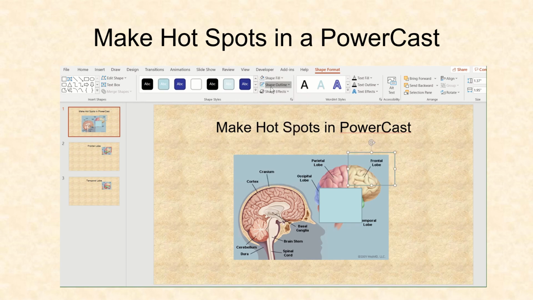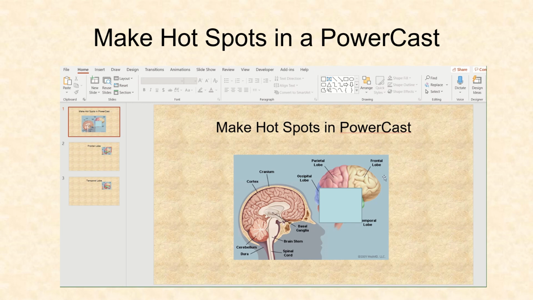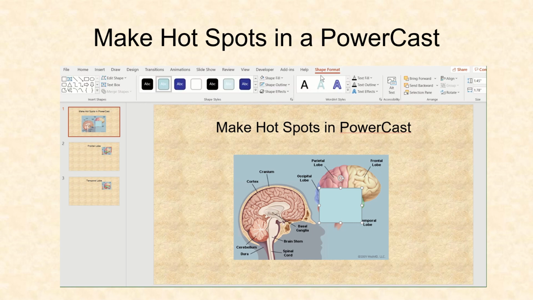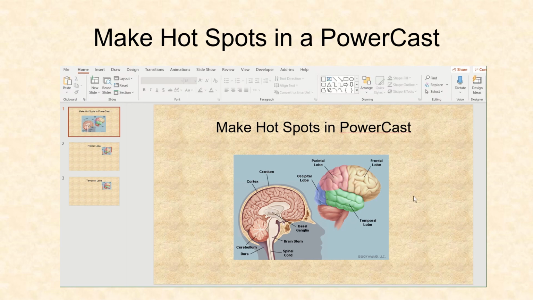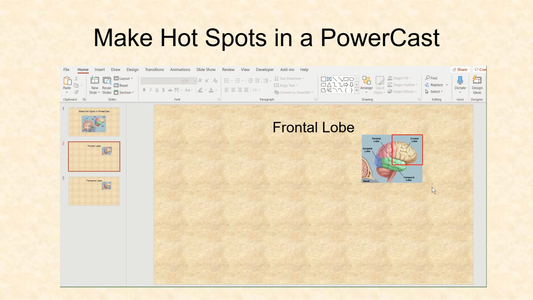Where it says shape outline, I'm going to say no outline. Notice it's here. When I click outside of it, you don't see it. It's now invisible. I'll click over here, and now shape format, I already have those colors locked in. So shape fill, no fill, shape outline, no outline. Clicking on either of these will now take me to one of these appropriate slides.